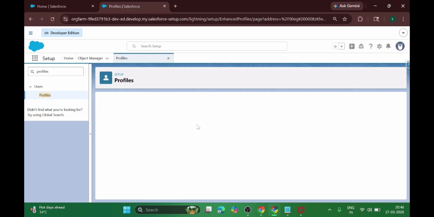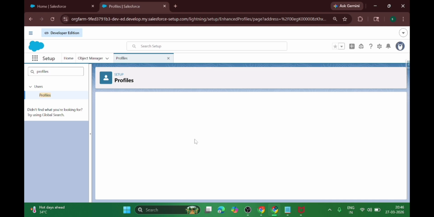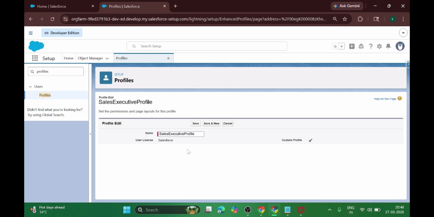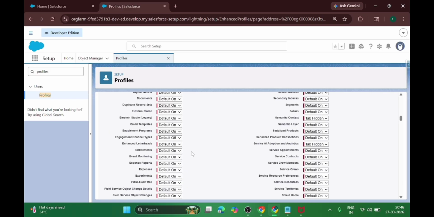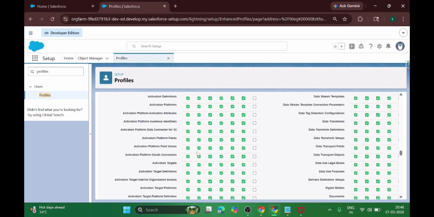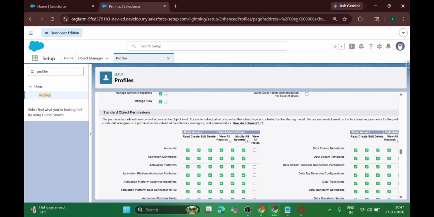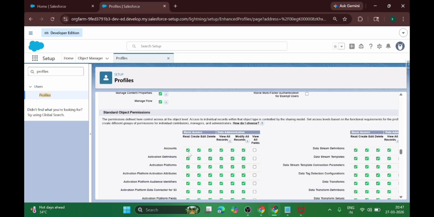So for now I just want to give access only for accounts, contacts, opportunities, leads, and cases as well. Go down. Since the system administrator has all permissions, it almost gave basic access to everything. Okay.